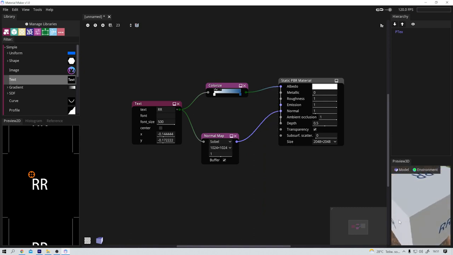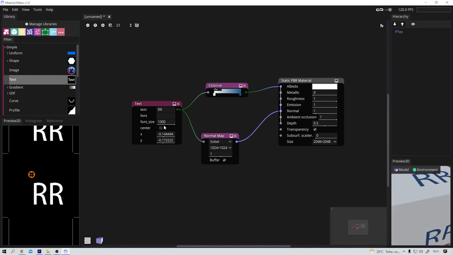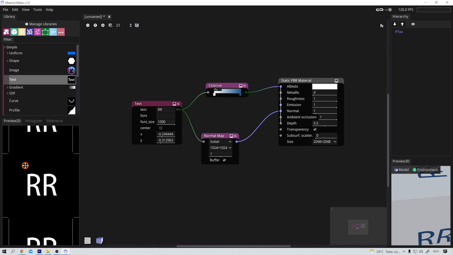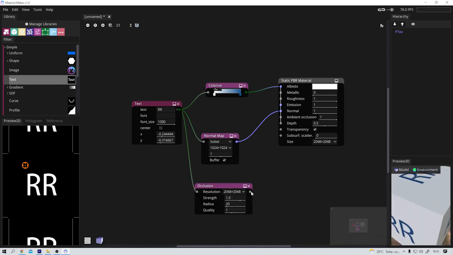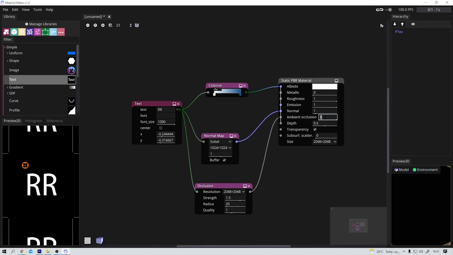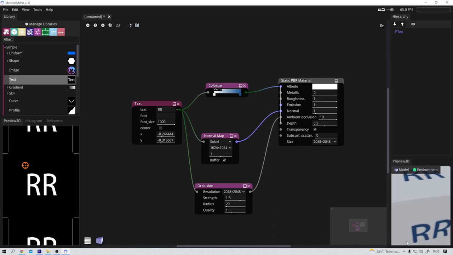Let's make this text even bigger. Maybe 1000. Yes. I drag out a third connection and plug it into an occlusion node. Connect that, you guessed it, to ambient occlusion. And I think I can bump this value up a bit, like so. So this is a super basic, not even good looking material now. But let's say I'm ready to export it.